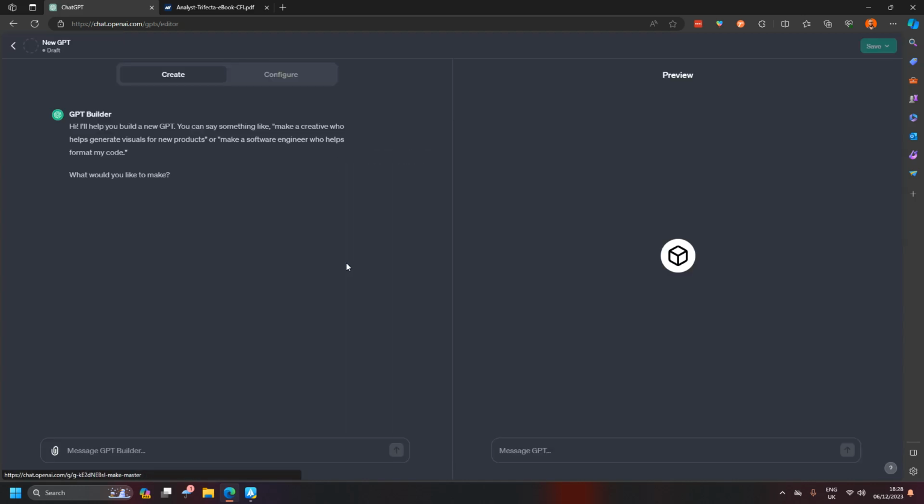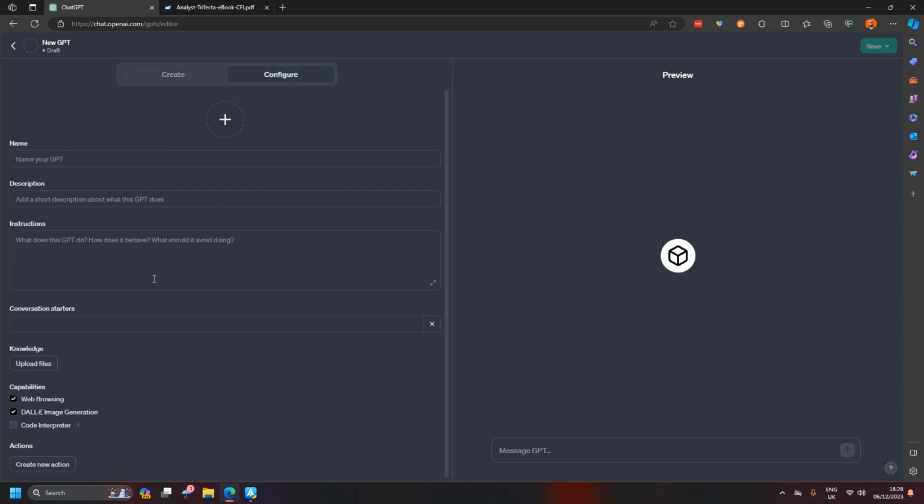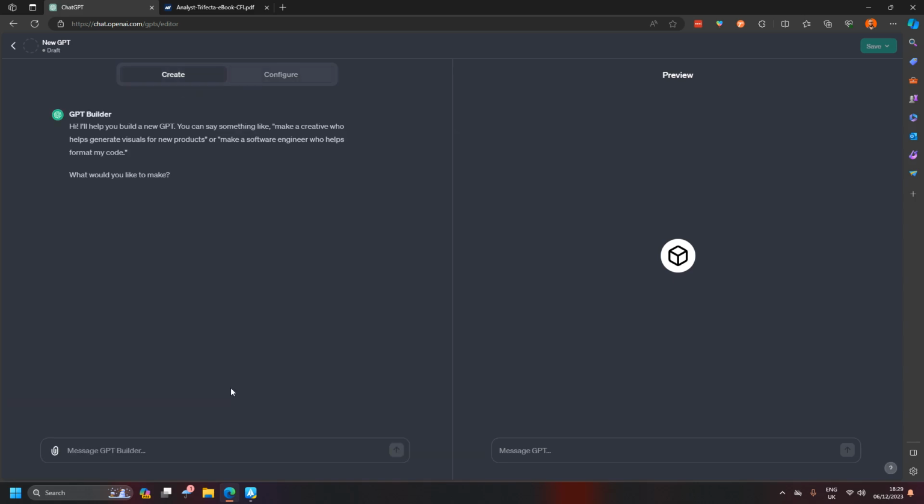But we're just going to create a GPT, and we'll go into here, which is what we call a builder. So the builder is a chat interface similar to ChatGPT, whereby we can tell ChatGPT what we want it to help us make. We can of course do it manually as well, so you can enter custom instructions here, but we'll have a look at what is happening in the configure pane as we chat with ChatGPT to build our GPT.